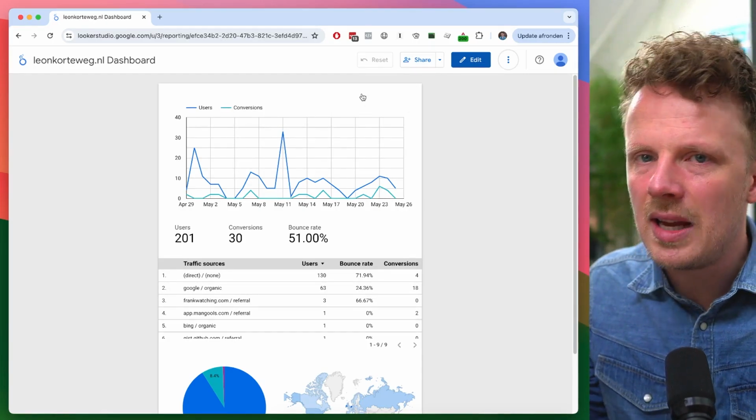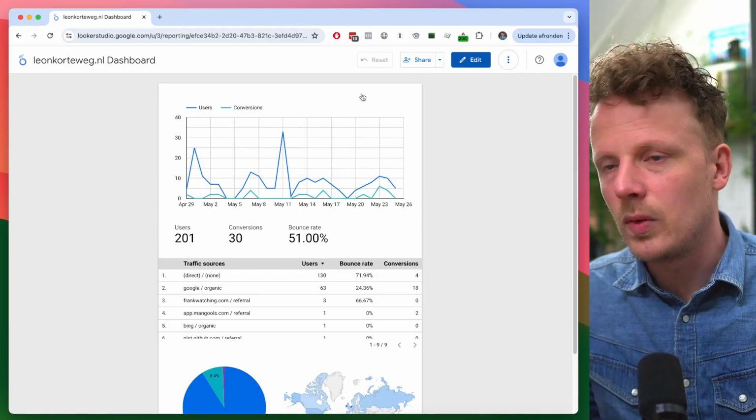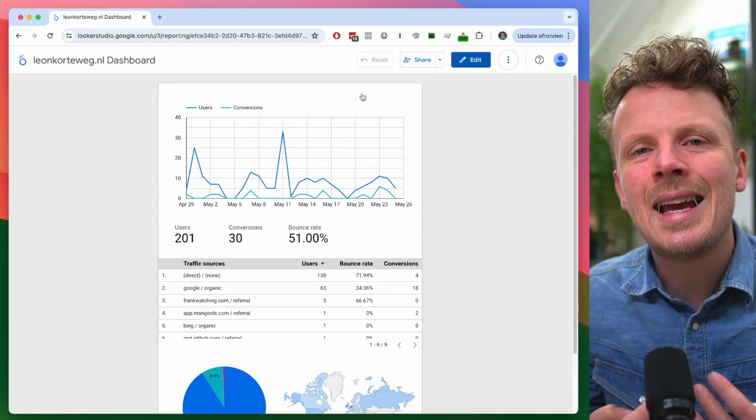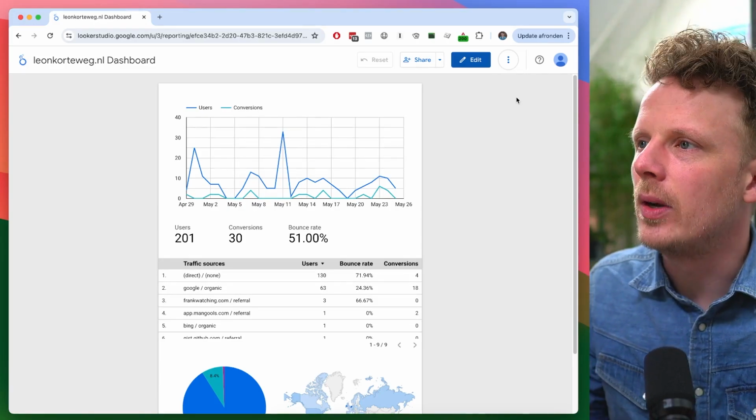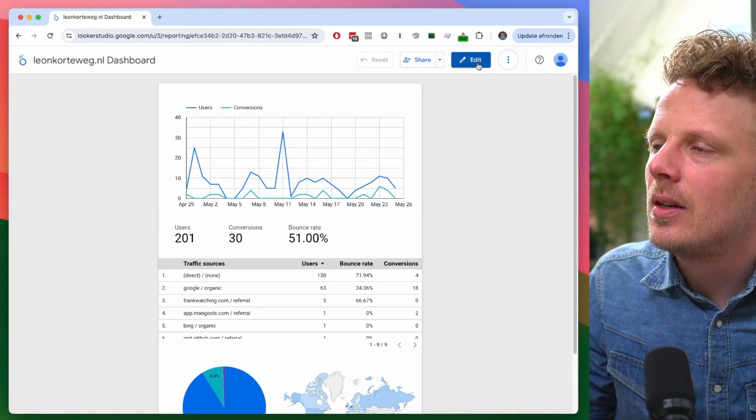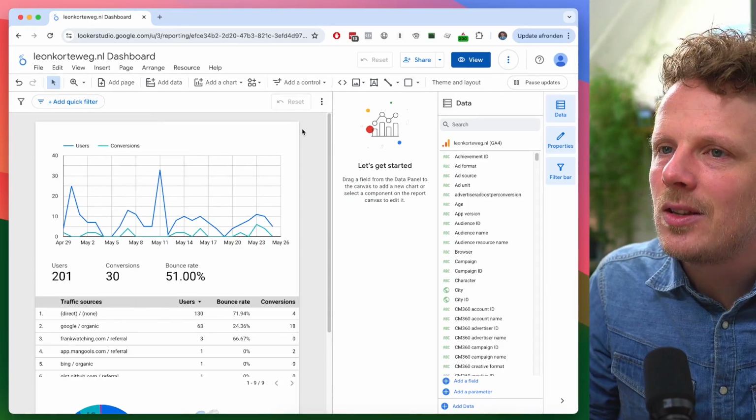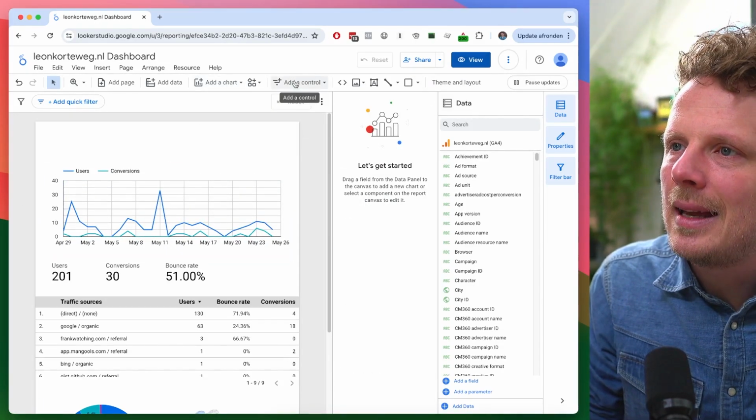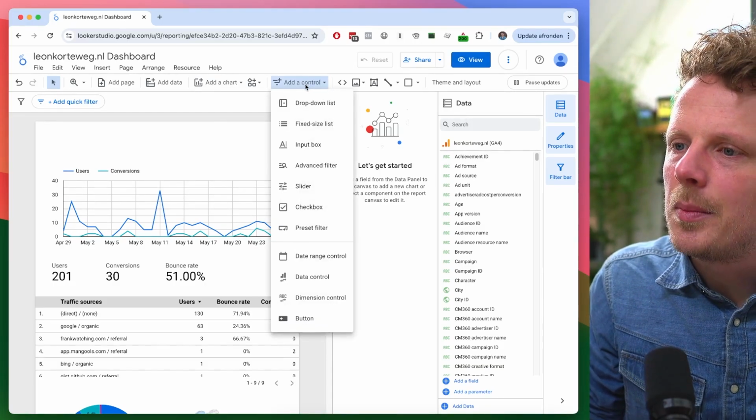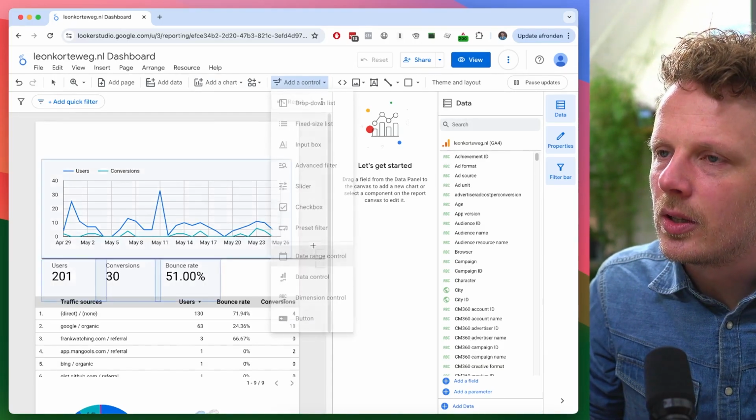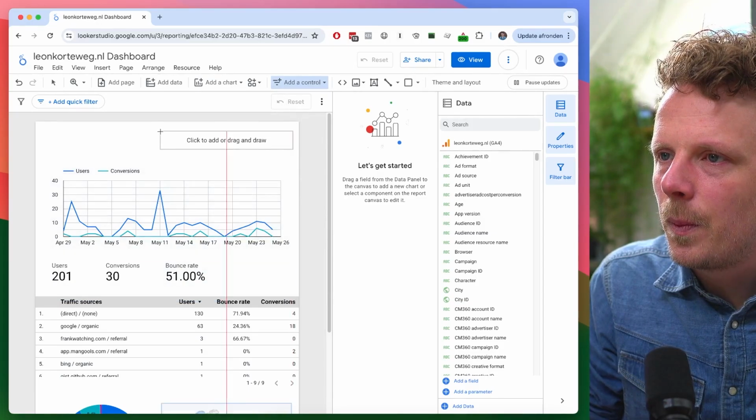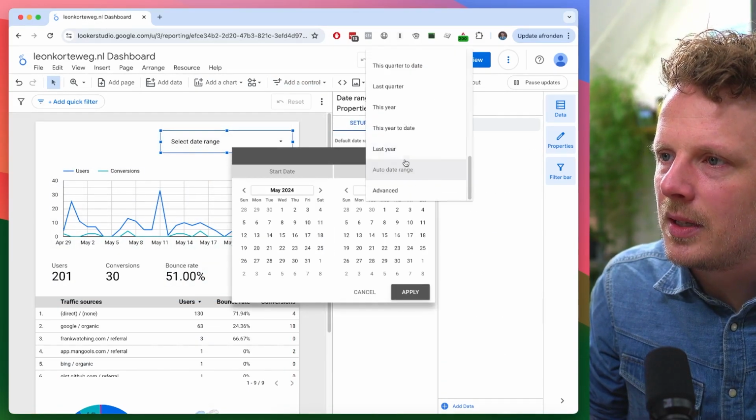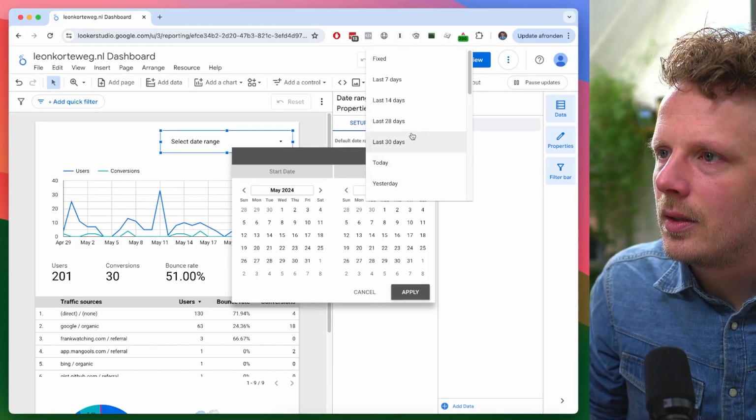So of course there is a default period of 28 days, for instance, that the dashboard is about, but a user always has the option of changing the date range. So let's go ahead and do that real quick. So I'm gonna press edit, and I'm gonna make this a little bit smaller, and in the top right corner I'm gonna add a control this time, and I'm gonna add a date range control. So there you go, here it is. And by default, let's set this to last 28 days.